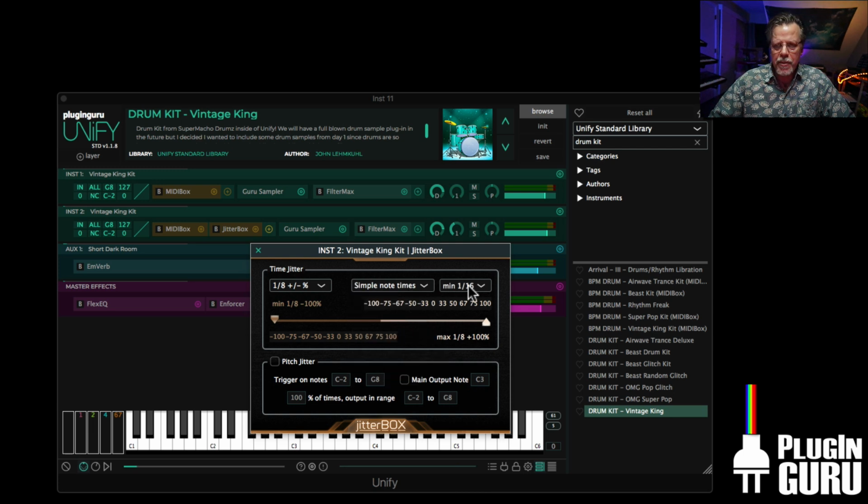So the minimum is 16th notes. So this way you don't get any 32nd notes or 64th notes. You know, these are limited. If your checkbox is at 16th, then those below the checkbox are not allowed to play. So now it's just bouncing around, and now you have this cool random rhythm.